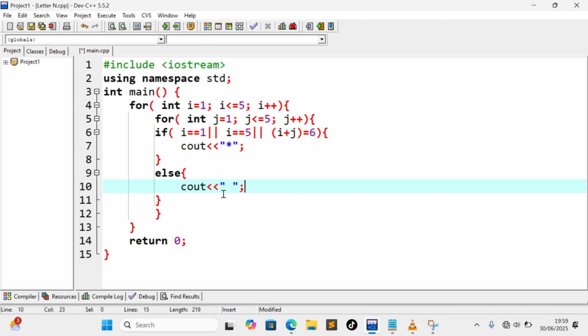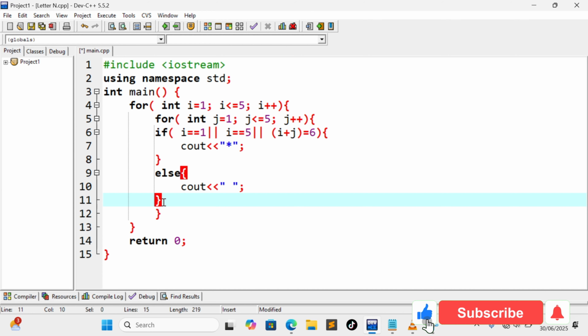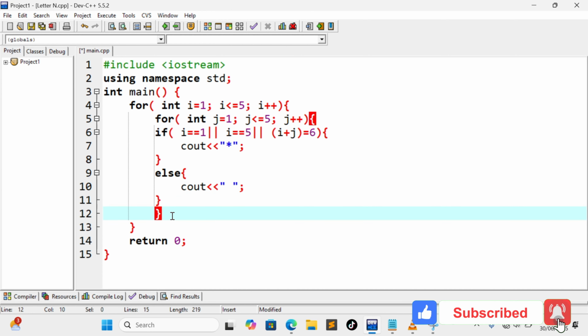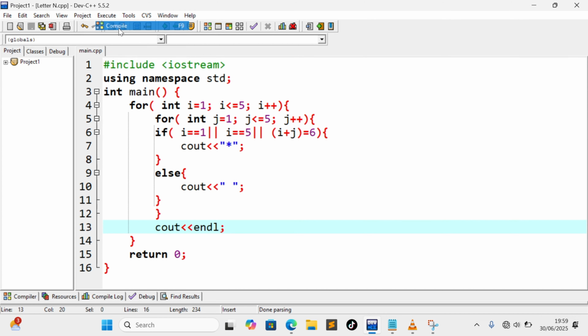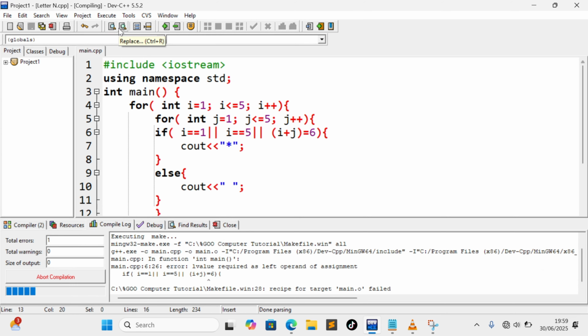Then after it is finished, we need also to create a new line once this inside loop finishes, this one, right? So that's why here we need to print out endl like this.